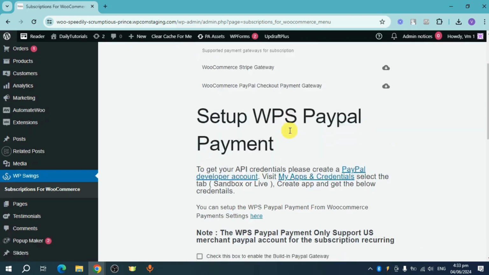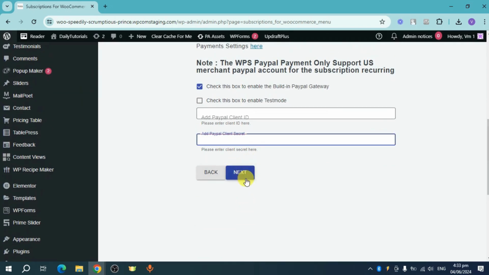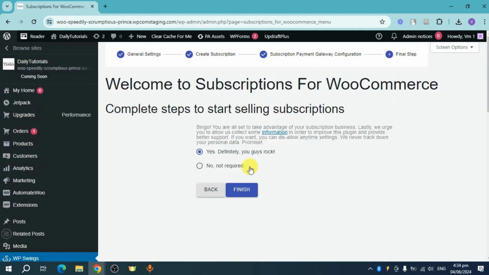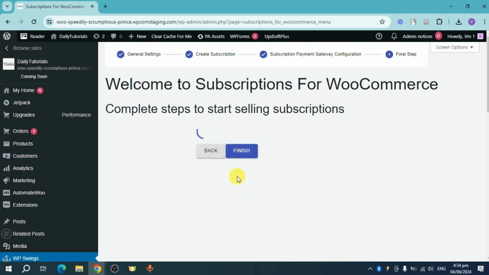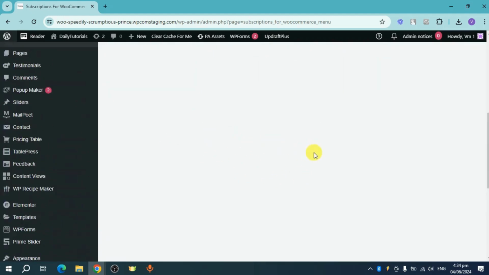Click on next and you can just set up your WPS PayPal payment. You can check this box to enable the built-in PayPal gateway and to enable test mode as well. Just put in here the client ID, which is our actual client ID right there, our email, and just put in here your password. And then from there, just click on this next. Once you have done that, you should be able to see this. Just head over and click on this right here and then finish it up. So this will load like this. And as you can see, here's our details.